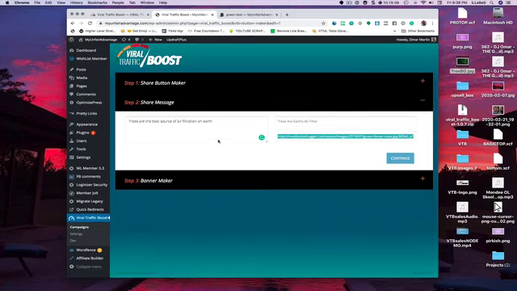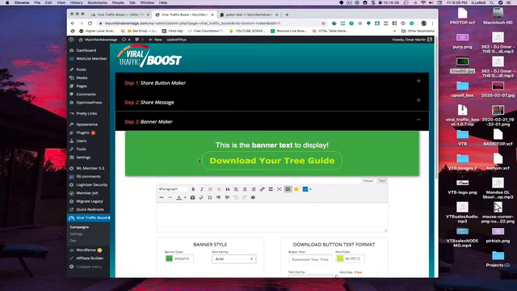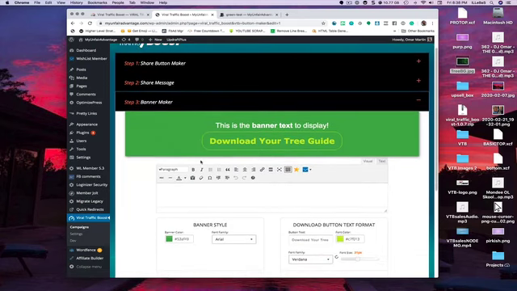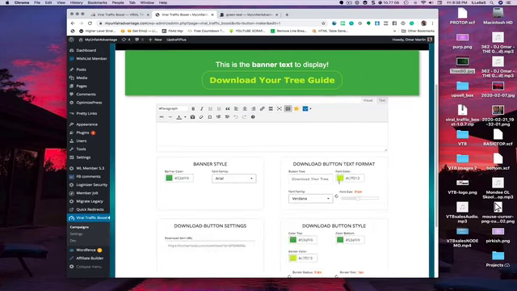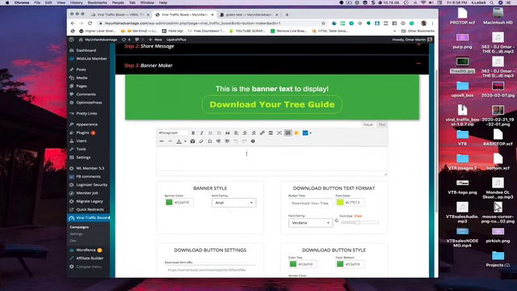There's a lot more thorough explanation and ideas shared inside the Viral Traffic Boost site. These are just the basics. And then this is where you actually make your banner. This is the banner that's going to display on top of the site that you send them to when they click the button. For this particular one, I picked the color that's going to match the page, but over here you can type in your message.